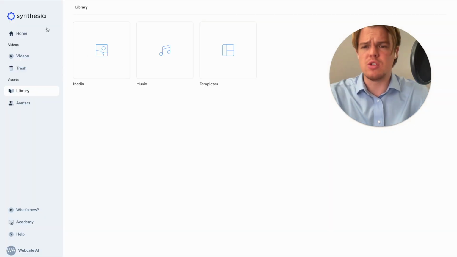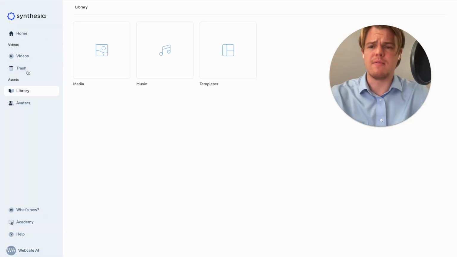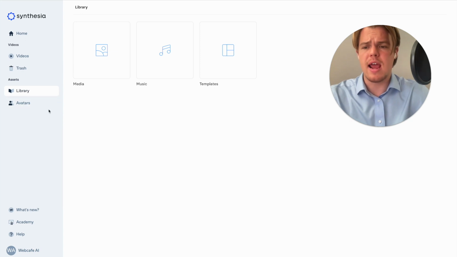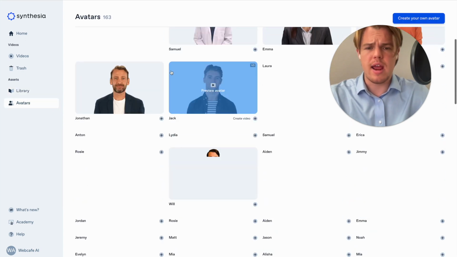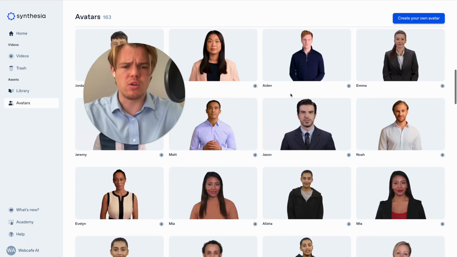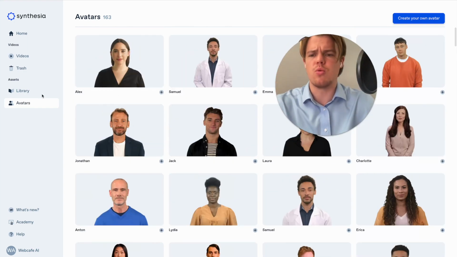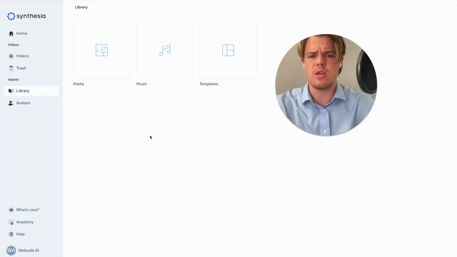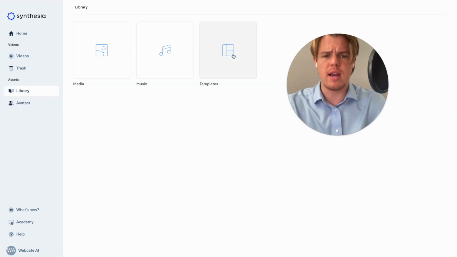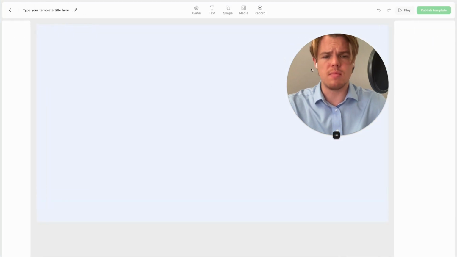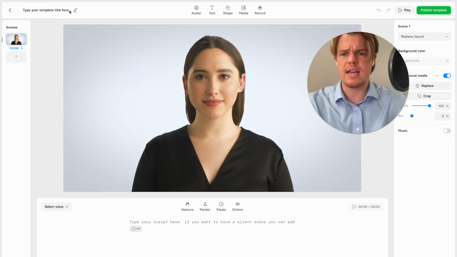In Synthesia, as you see, you can go to your videos that are currently generated, your library, and your avatars. And there is a ton of avatars to choose from. What I would suggest you do is use the most updated and recent avatars. They're going to be called V3s. But for now, we're going to go ahead and create a template to be used in this video. So I'm going to do templates, and I'm going to say create new template. Let's name it Synthesia video.